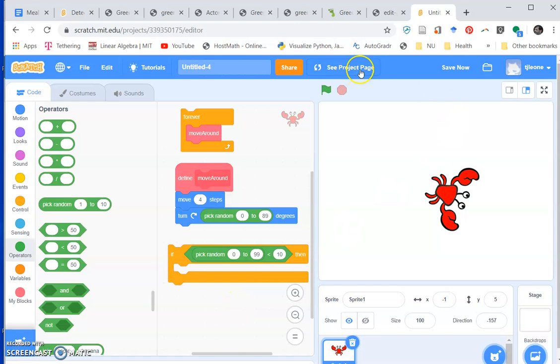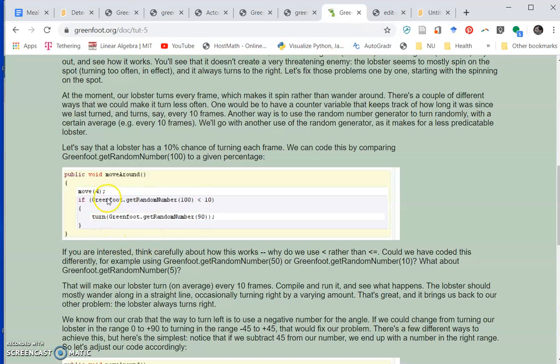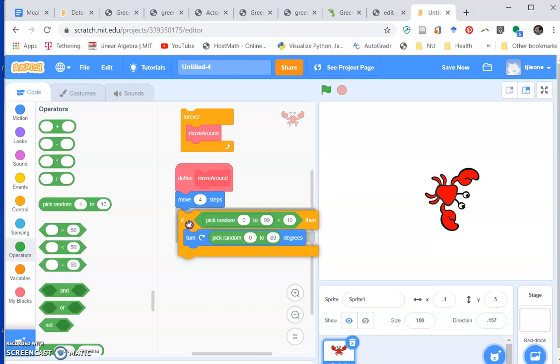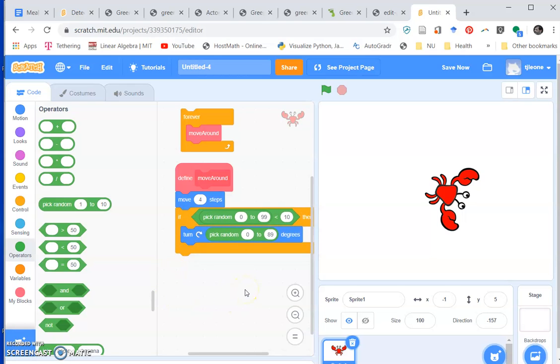Okay. And if it is less than 10, if this turns out to be true, then return. So let's try that. And notice with this less than 10, there are 10 numbers in this group that are less than 10: 0, 1, 2, 3, 4, 5, 6, 7, 8, 9. That's 10 numbers. So 10% of the time, this is going to come out to be true.